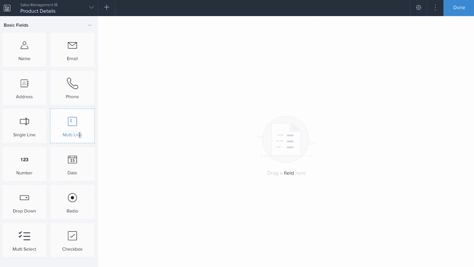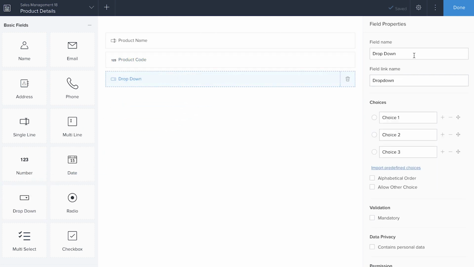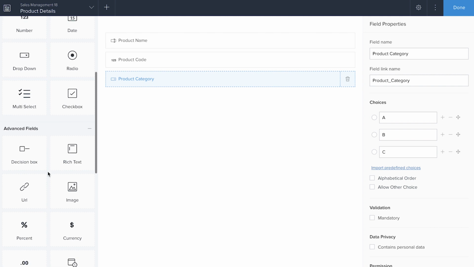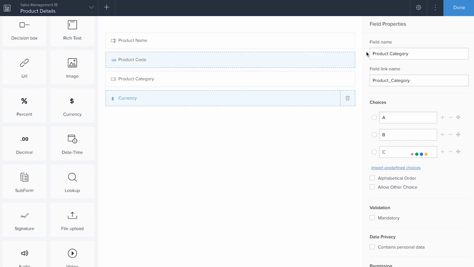The first thing I'm going to do here is use a single line field, drag and drop it over here, and rename this field as product name. Next, I want to know my product code. So I'll use this number field and rename it as product code. Next, I want to know my product category. So I'll use the drop-down menu here and rename it as product category. Next, I'll rename these choices as per my convenience. Next, I want to know the price of the product. So I'll use the currency field and then rename it as price.